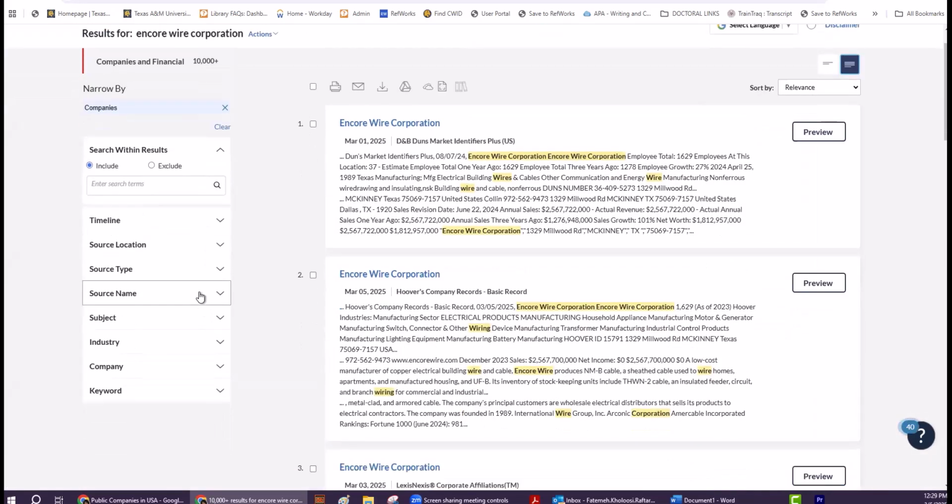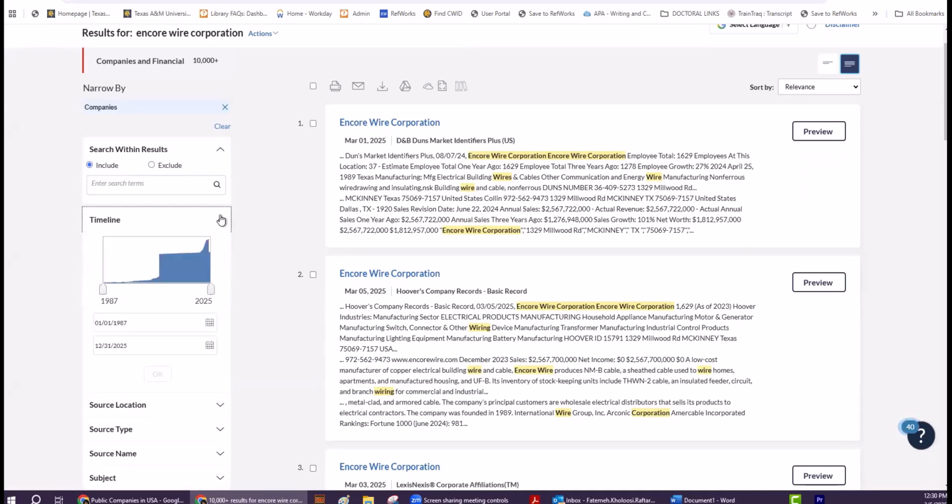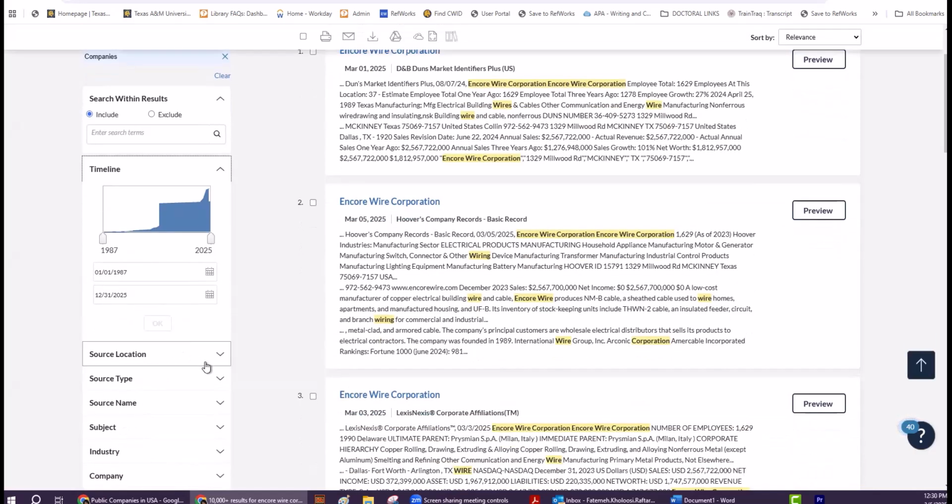Now I'm going to go to, let me see, timeline. If you want to filter these results by time, because they are from 1987. It depends again on your research. I'm not going to touch it right now, but if you like, you may make it more current, for example, from 2020 to 2025 and so forth, okay? I just want to show you.